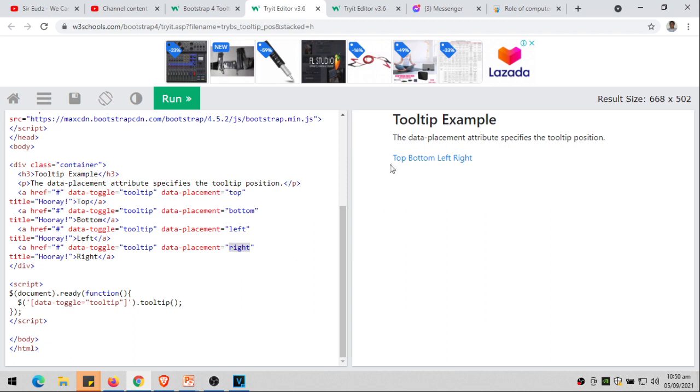So the output, if you click on this, you notice that the tooltip is on top, and that's also the default. If I place this one, the tooltip is now at the bottom. The tooltip is on the left side of the element, and the tooltip is on the right side of the element.